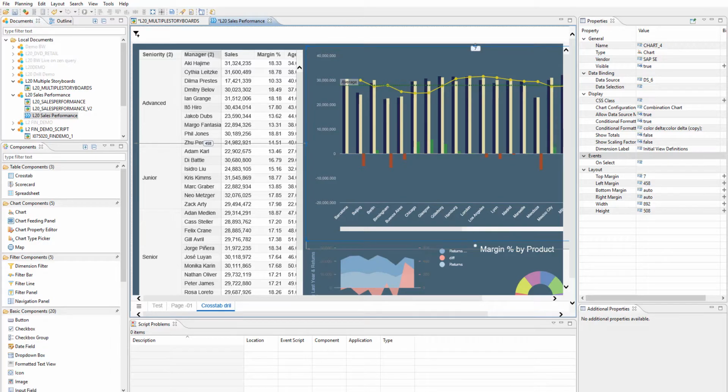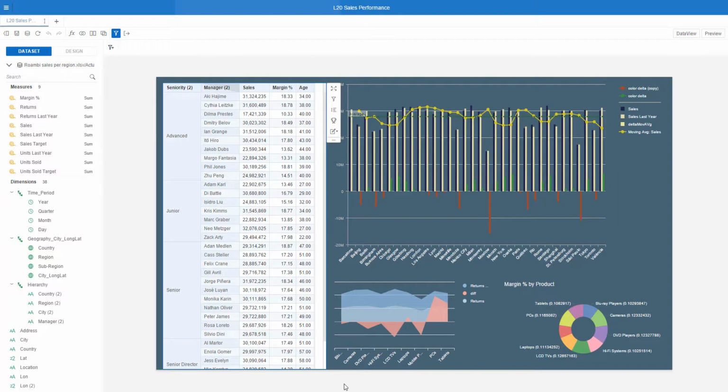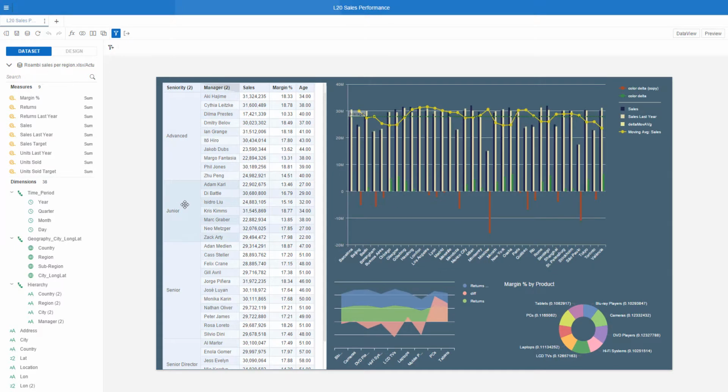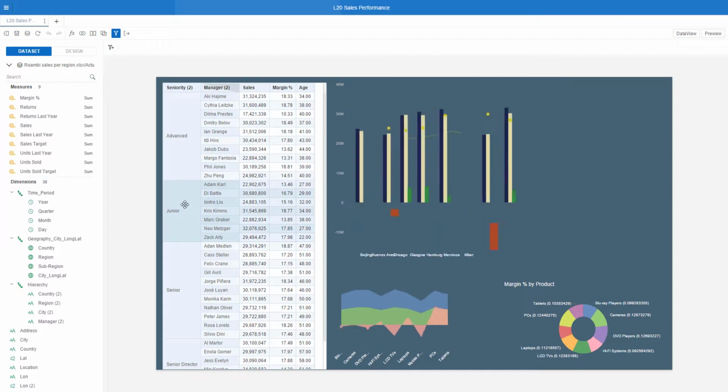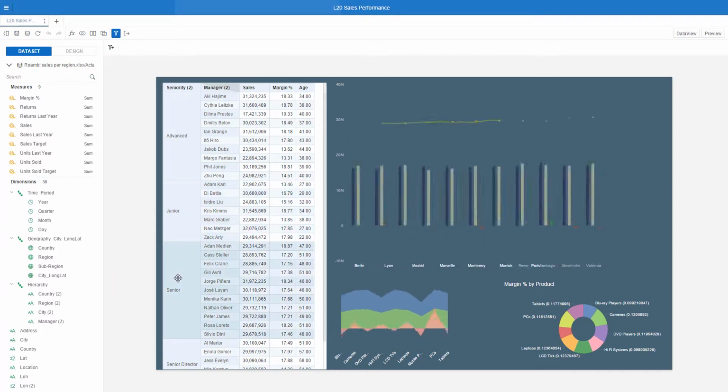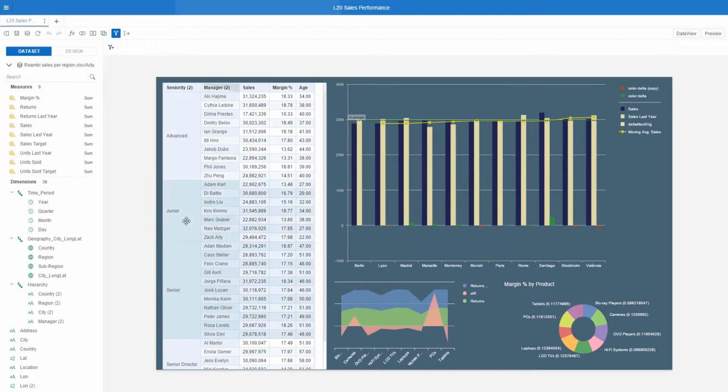If I now go back to my storyboard, you can see that at first sight, nothing has changed until I click the different elements that I defined just in Designer. So if I now click Advanced, you will see that it drives the other graphs. If I click Junior, you will see that it now drives the other ones. I can also control click and multi-select.